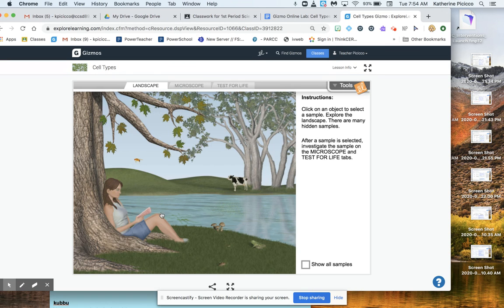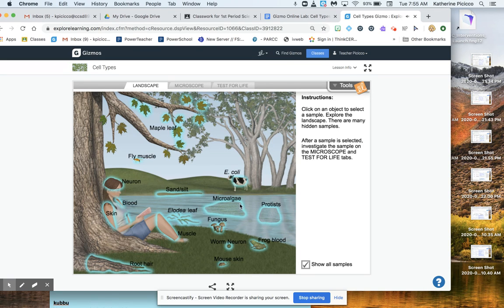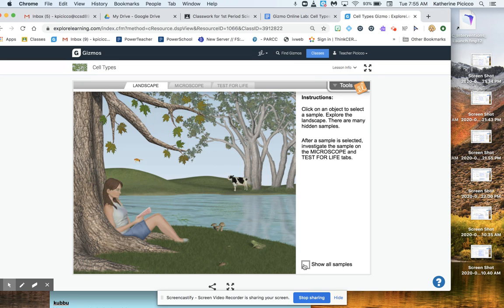It's going to open up to this beautiful picture of wildlife, right? Or a lot of living things, maybe some not living things too. If you notice, as I move my cursor around, it's going to highlight different things. So things that might be alive, like this lady's leg, these mushrooms, this frog. If you want to see what these actually are, you can click on Show All Samples, and it'll show you all the different things. Look, even part of her nerve cells in her brain are showing up here. If you don't want to have that on, you can turn it off.